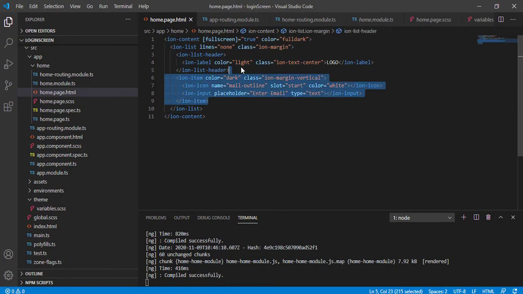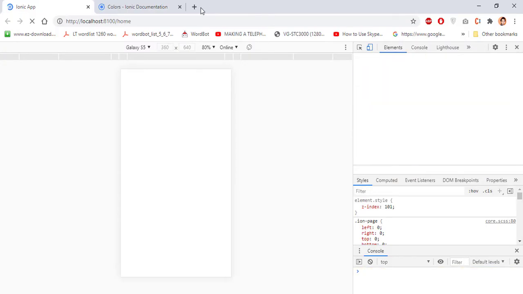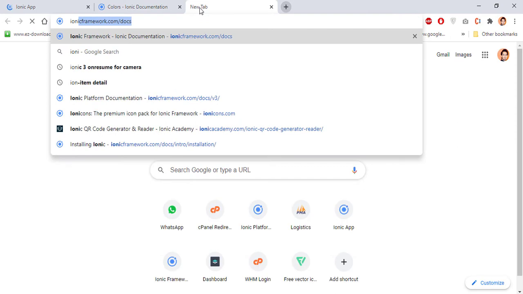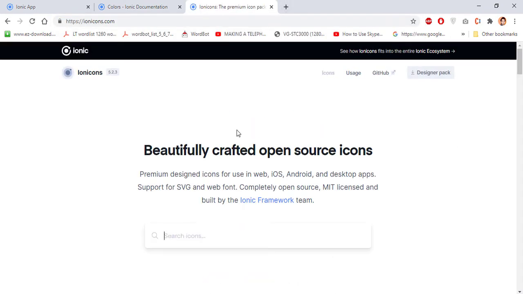Let's copy the whole item and paste it once again, changing it to password. Type will be password. Okay, and this ion icon value will be lock closed outline. You can check these ion icons from ionicons.com. Whichever icon you are supposed to show there, you can search for it out here.